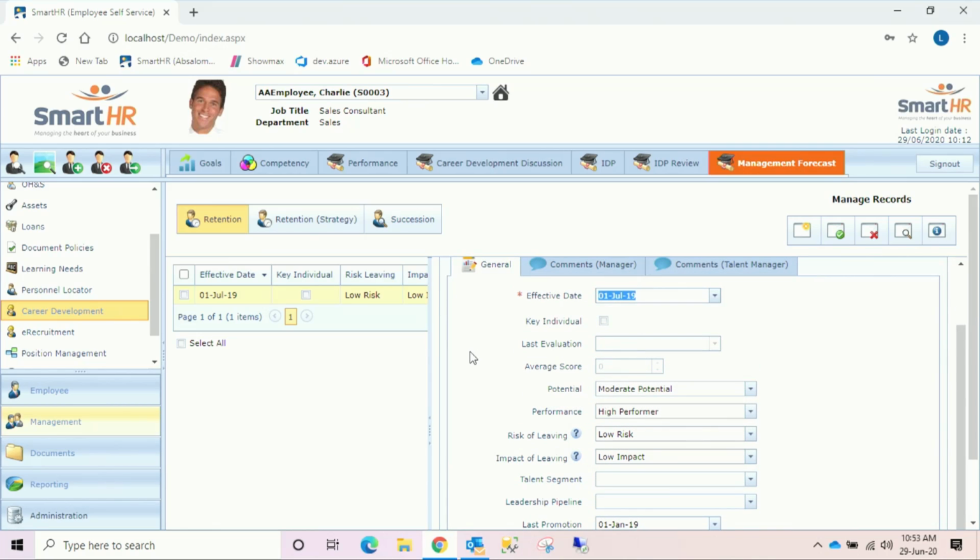Important in this section is the potential and performance rating. At the potential, you as the line manager have the opportunity to give your view of the employee's potential. This is a 3-point scale, and this will later plot the employee on your 9-box grid.